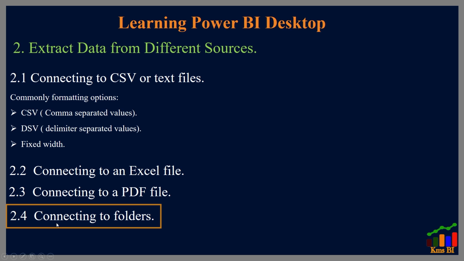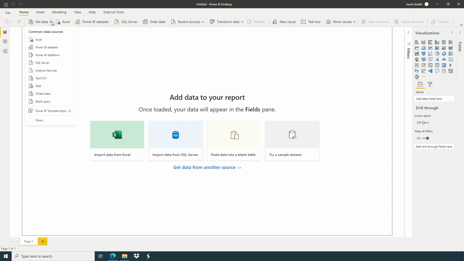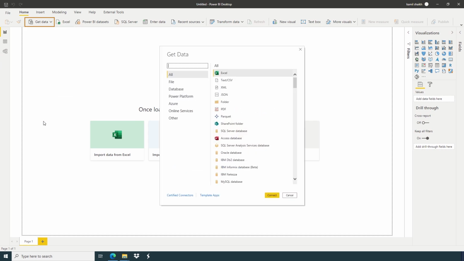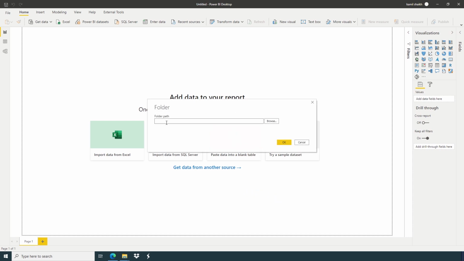Now we're gonna connect multiple CSV files from a folder. Click on get data, more. Here we have folder. Select and connect. If you want, you can browse your folder or just paste your folder path here, then OK.